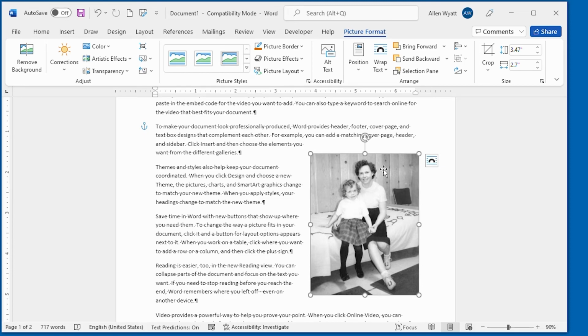Now I know that working with graphics and working with images and pictures can be a confusing area. So I would invite you that if you have questions about how to work with pictures, that you leave those questions in the comments down below this video. And if I'm able to, I will answer some of them so that you can work with them better in your own documents.